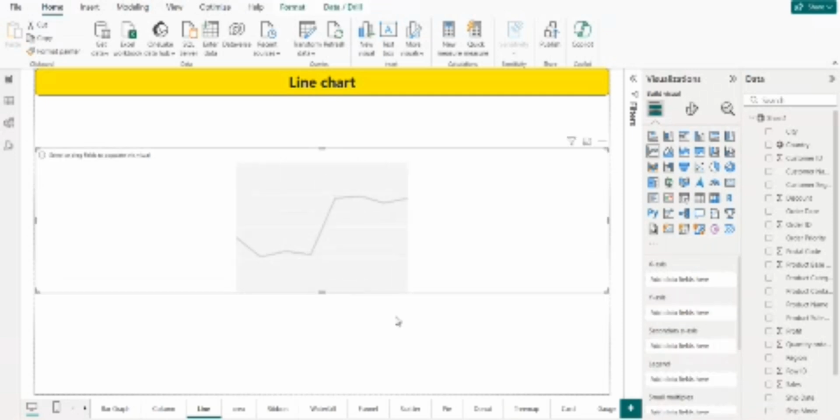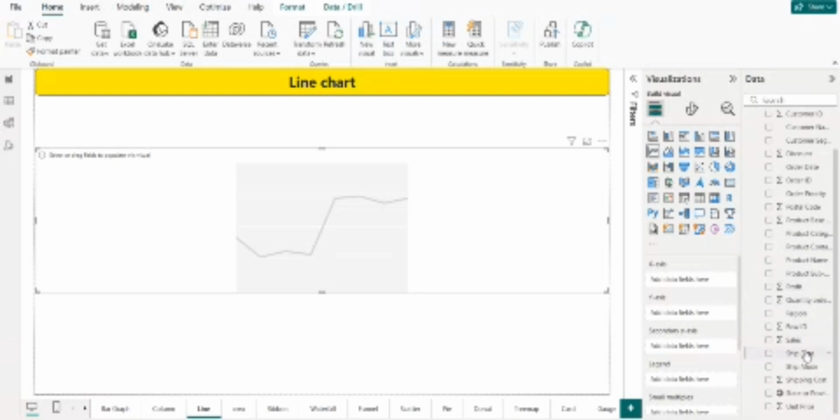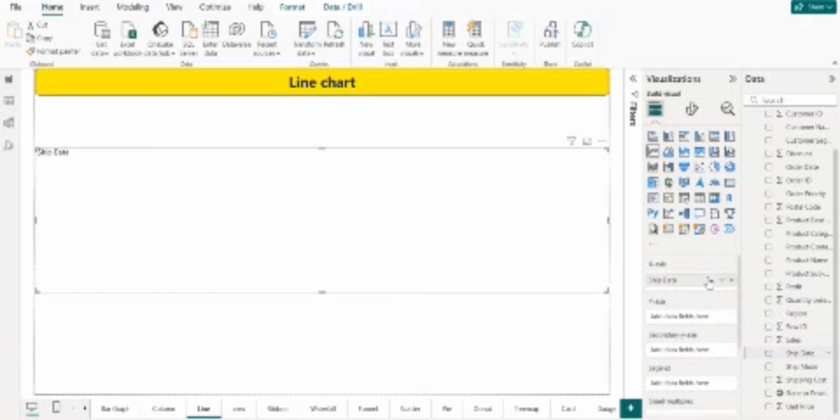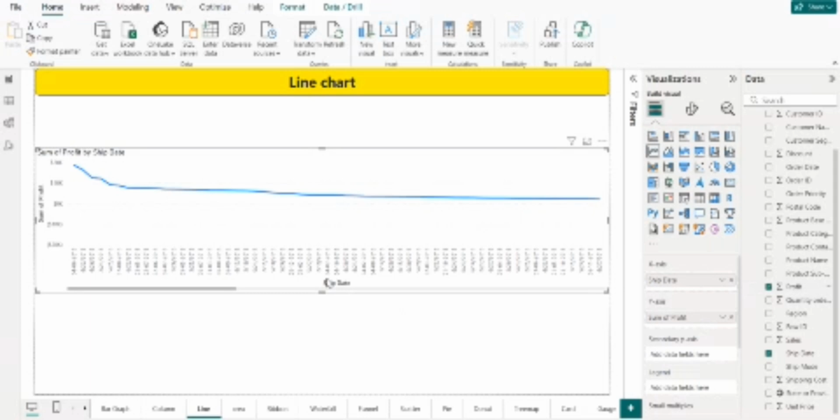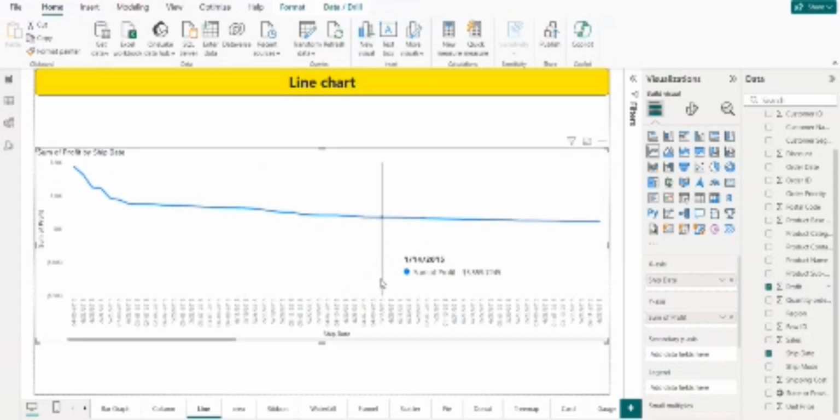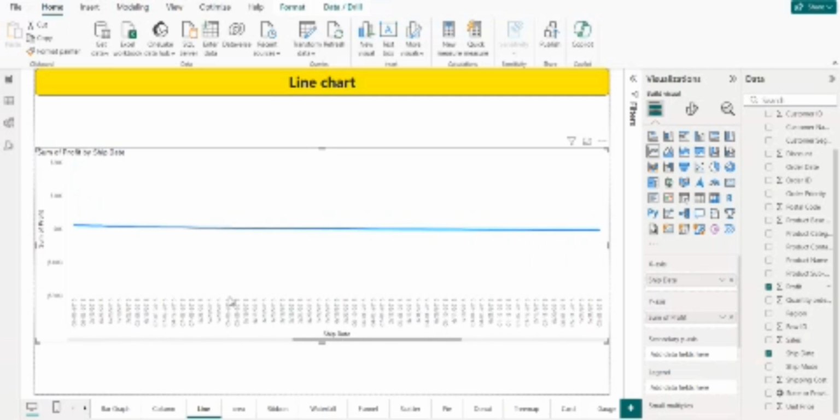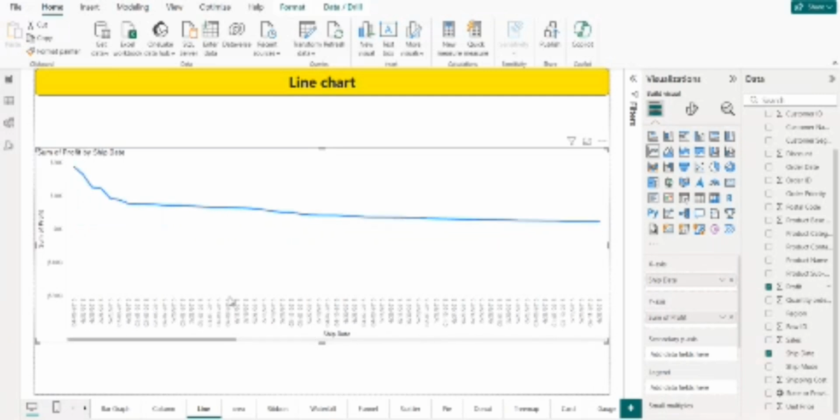Now we will drag and drop the fields. On the x-axis we will give, let's say, shipping date, and on the y-axis we will put the sum of profit. This is how this line chart shows the sum of profit for each day. So this is how we can create the line chart, which is used to show the trend over time, month, year, and weeks, such as revenue trend, sales trend, profit trend.